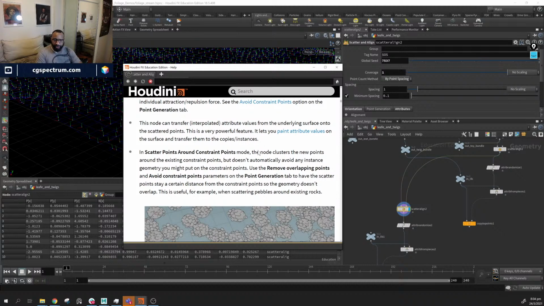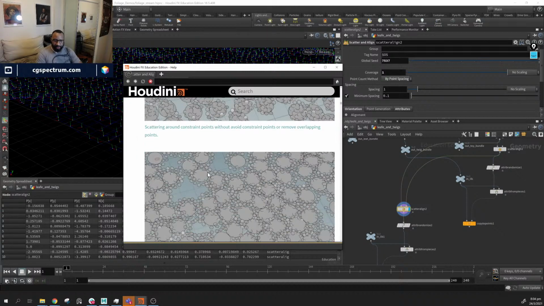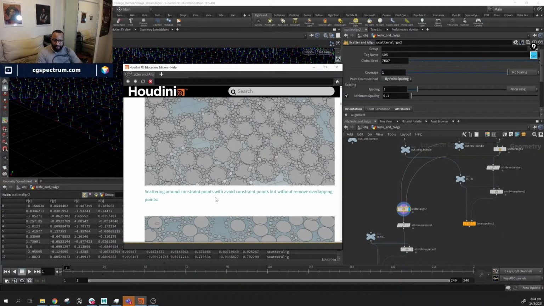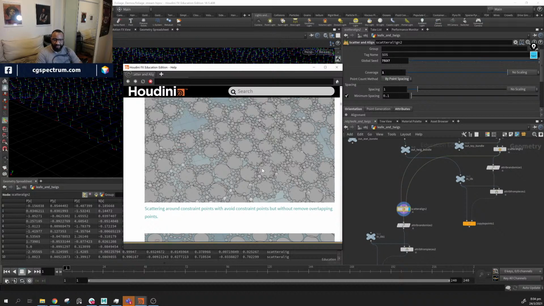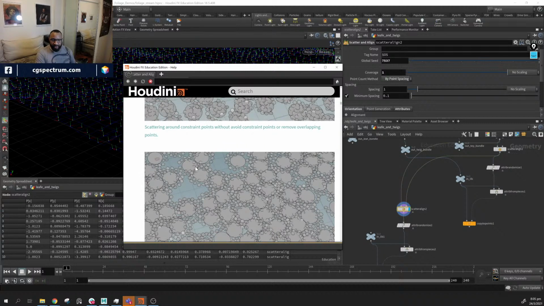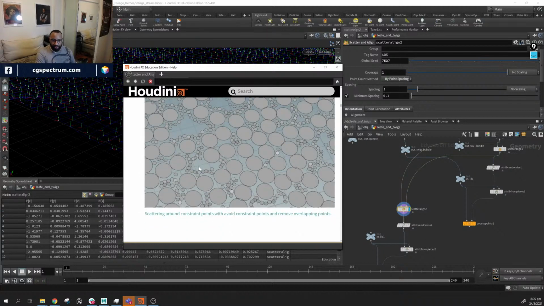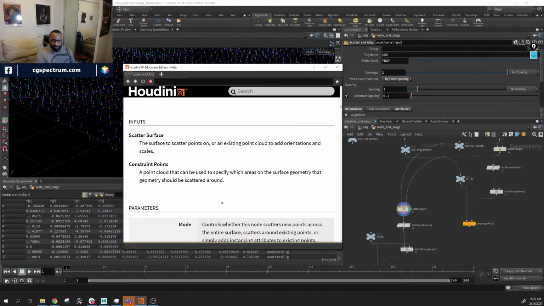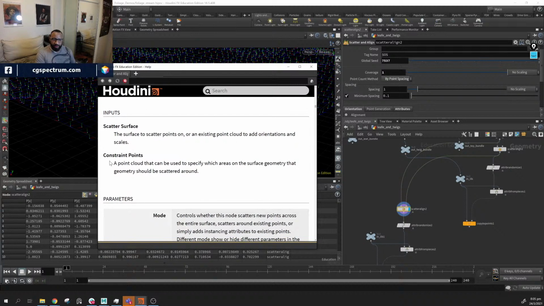Scatter points around constrained points. It allows you to cluster new points around existing constrained points. Yeah, this is what I want. I have my twigs, and I want to scatter my leaves in between. So how do I turn that on? Point cloud that can be used to specify which areas of the surface geometry should be scattered around. Cool.